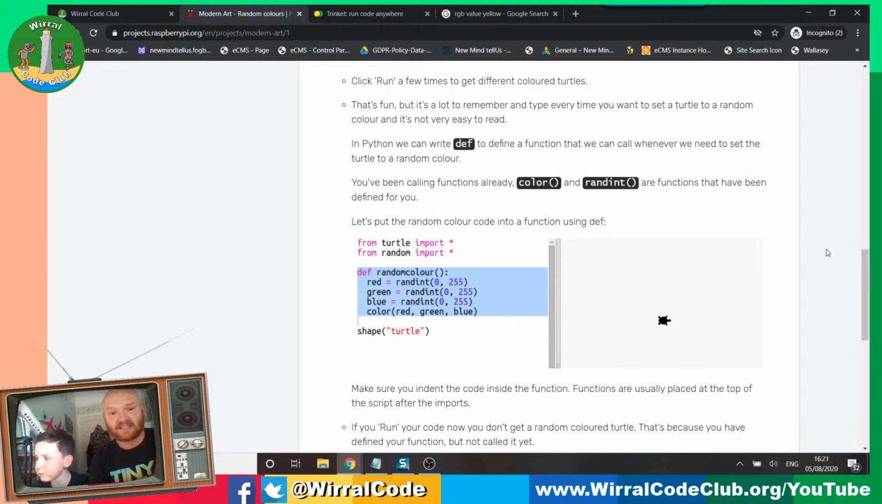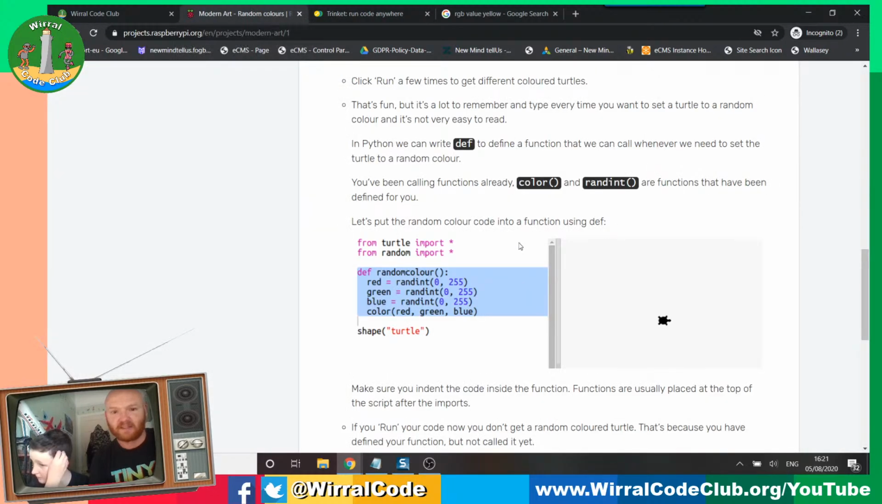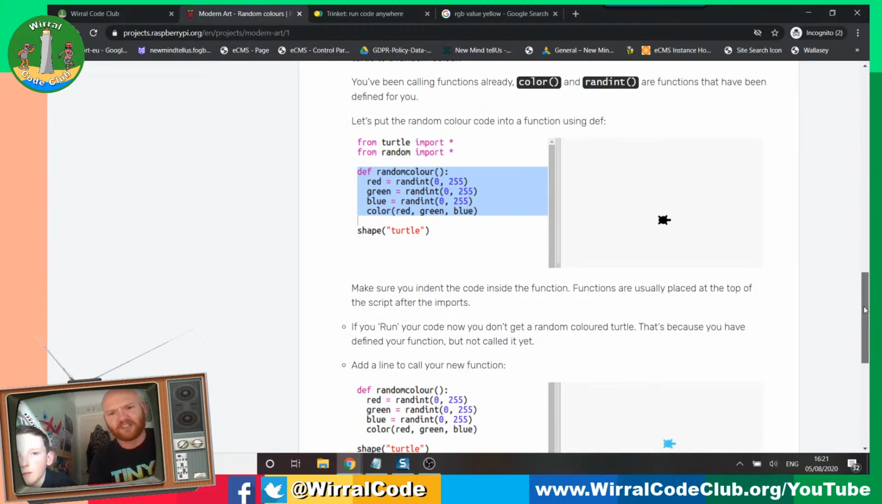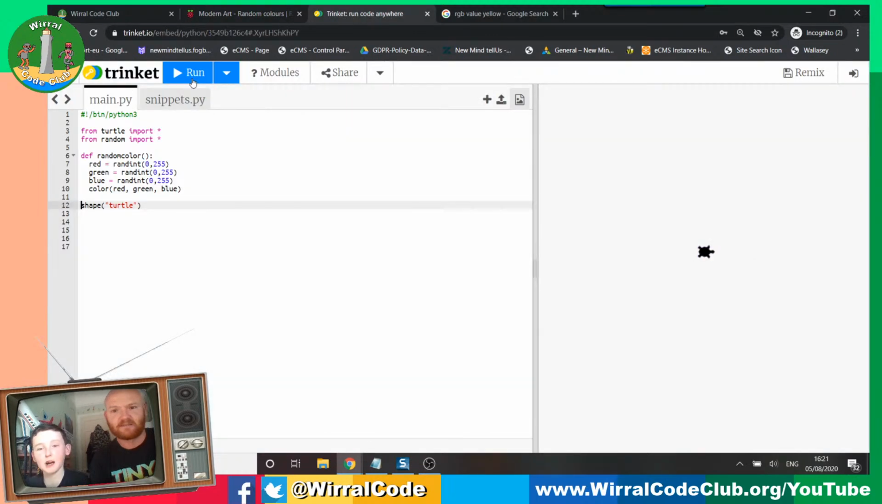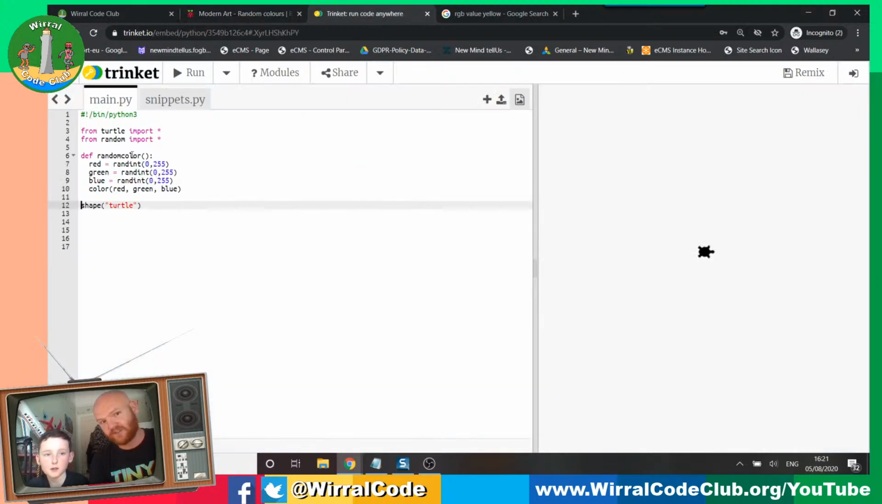Functions are usually placed at the top of the script after imports. So what it's saying is that we'll always define our functions immediately after we import any libraries. Alright, so if you run your code now, you don't get a random colour turtle. Let's see. Is it because we haven't put the function in? Yeah, that's because you have defined the function, but you have not called it. So we've defined the function up here, lines 6 to 10, but at no point do we call the function.